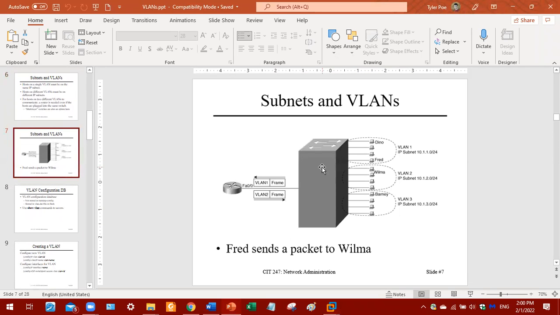If you look here, we have an example of a layer 3 switch. So this is basically the logical part. That's the physical. Actually, that's a router, I believe. So basically, we have VLAN 1 here. We have the computer Fred. It wants to send a packet to Wilma. So this packet goes from Fred's PC through the switch to the router. Now the router takes that frame, sends it to VLAN 2, and that frame goes to Wilma.